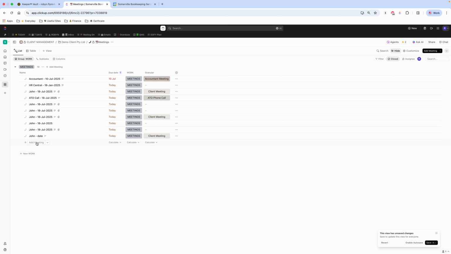So the first thing I do is I have a space, which is client management. Then I've got a folder, which is a demo client. And then I have a meeting or a communications list. So if you're using ClickUp, you can set this up for what you're doing at the moment. Just add it to your clients folder. And then each of these is a meeting that I've had.